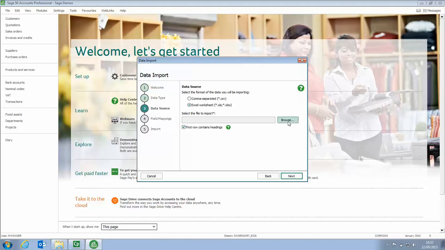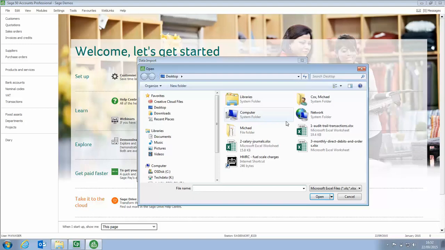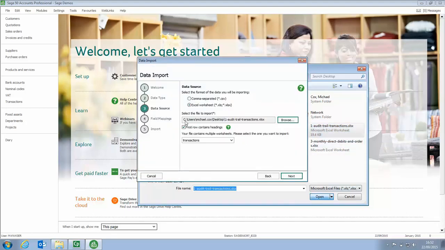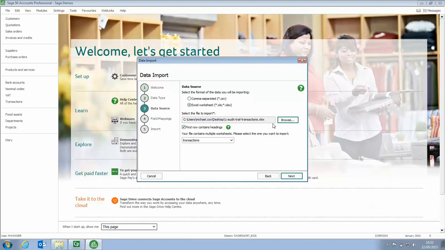We then need to browse for the file that we want to import. So mine's on my desktop. So there it is there. It's actually defaulted to that. It makes it nice and easy. So highlight the file, click open, puts the path in for me.